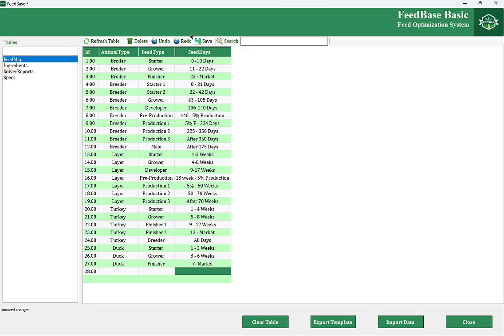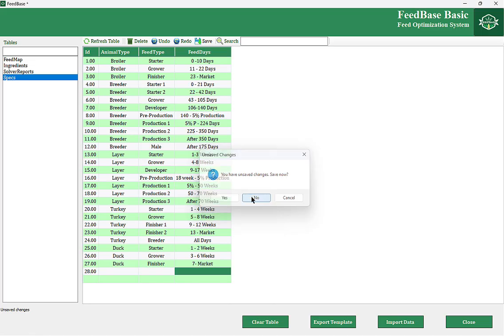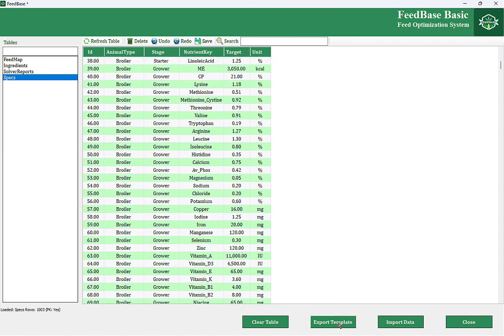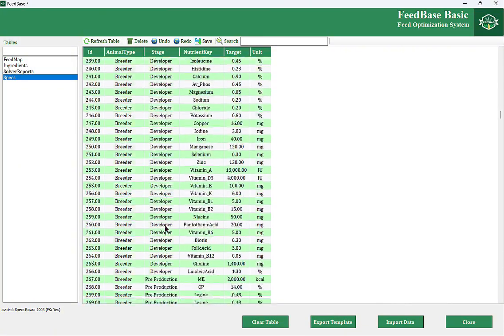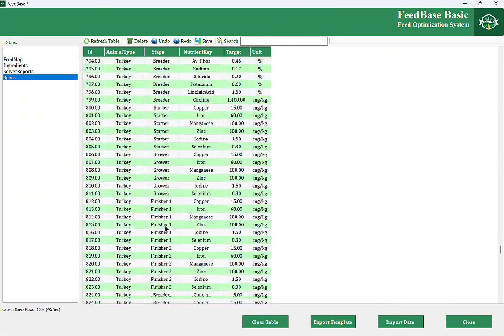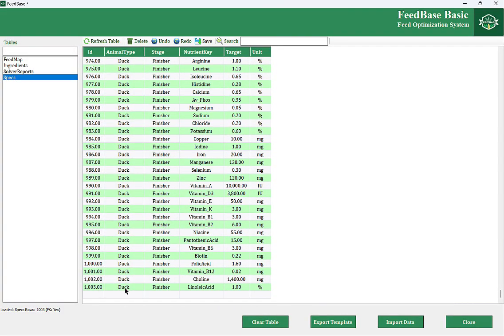Then save the table. After that, move to the Specs table. You can either export a template or manually add the nutritional specifications below the existing rows. The new specifications must contain the same animal type, the same feed stage, and all required nutrients, such as energy, protein, lysine, calcium, vitamins, and minerals, using the same format already used by the existing animals inside the program. After saving, the new animal and stages will usually appear immediately. If they do not appear, simply close the program and open it again. The program will automatically reload the new data.